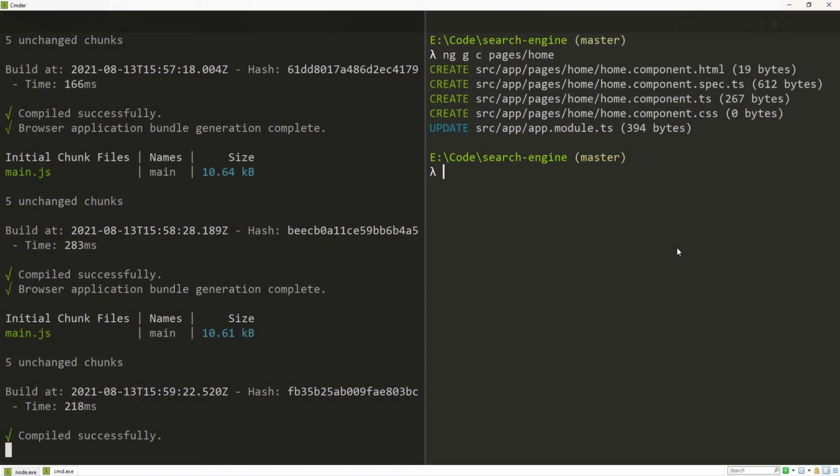Now in your browser on your localhost you should see this home works, which means that our home component is correctly linked to our app component. Next, inside of my home component as content, I wish to have that search part and also the results part. So I will create those two as separate components. To do that, I will use ng generate component again, and I will generate those into components.